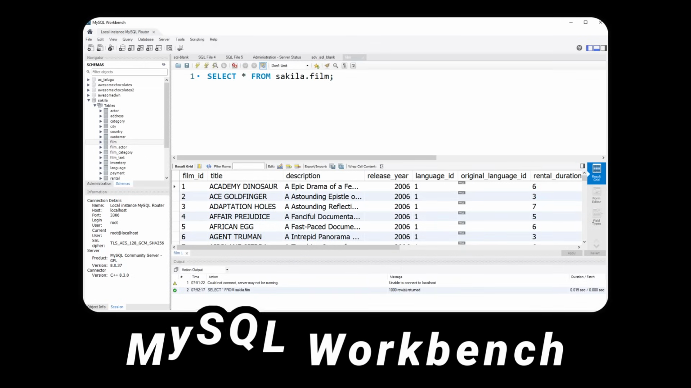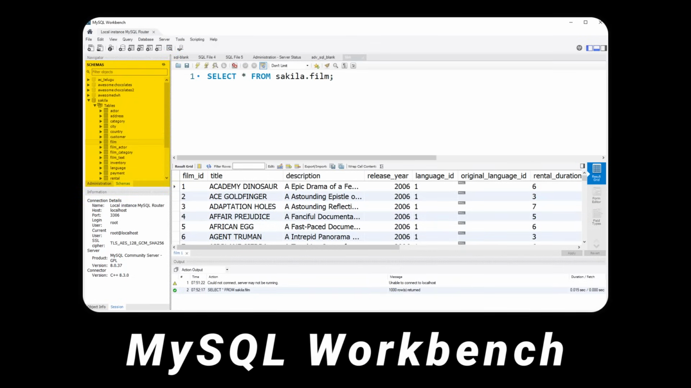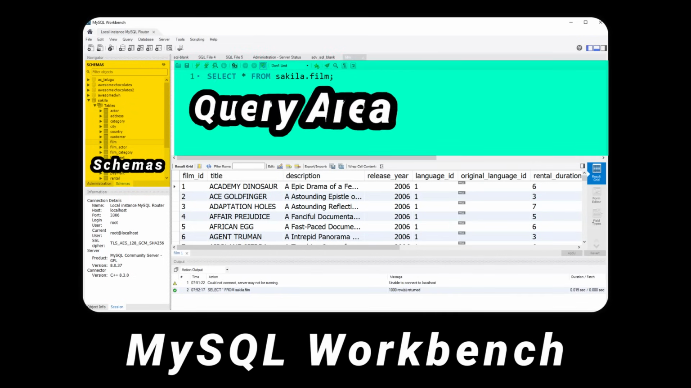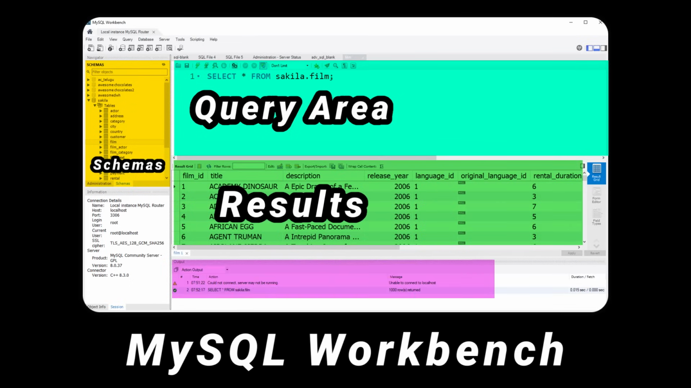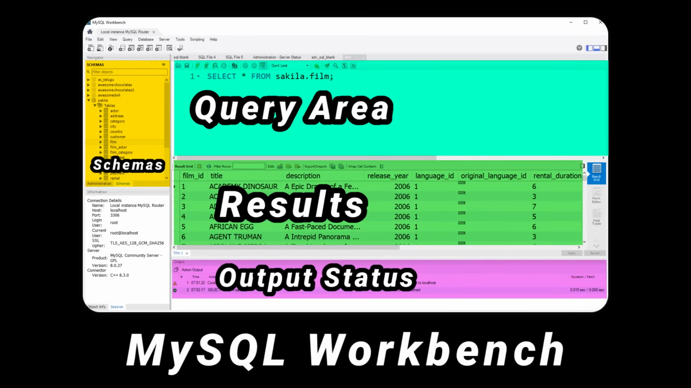A quick reminder about the MySQL Workbench. There are 4 main areas that you need to know. One is the schemas area on the left. Then you have got your query area up top with the result grid underneath that and an output window that tells you the status of your queries.